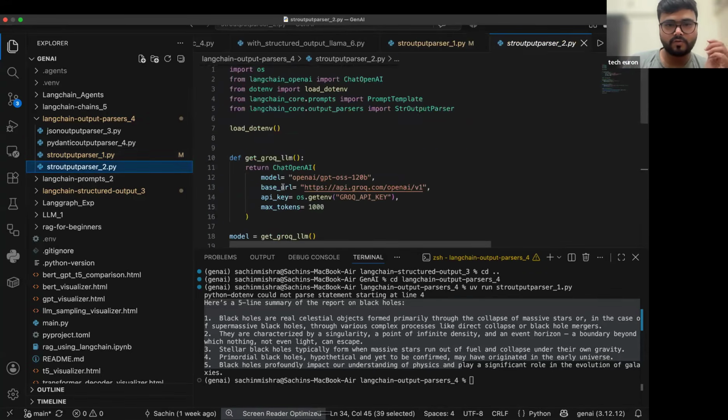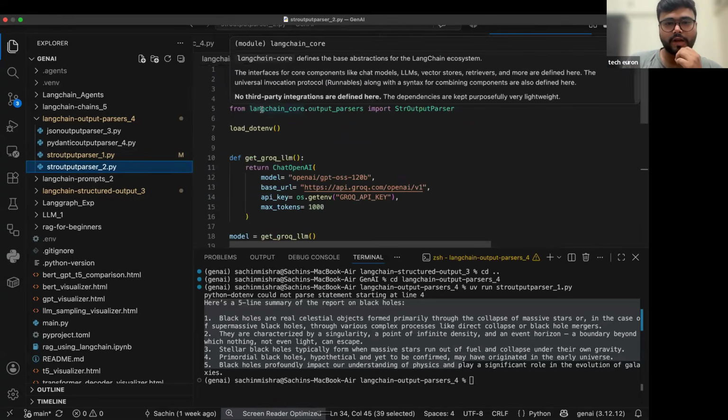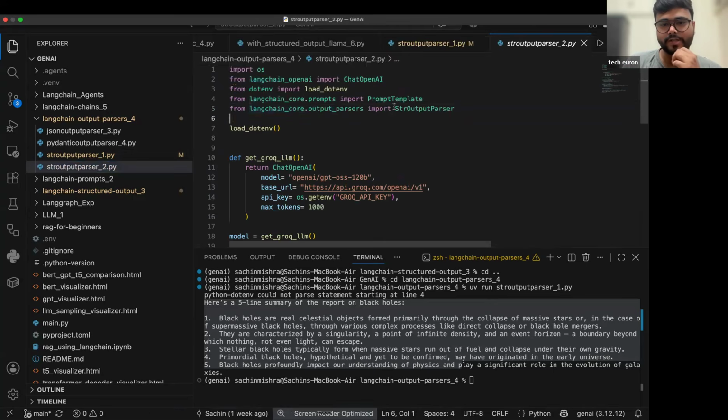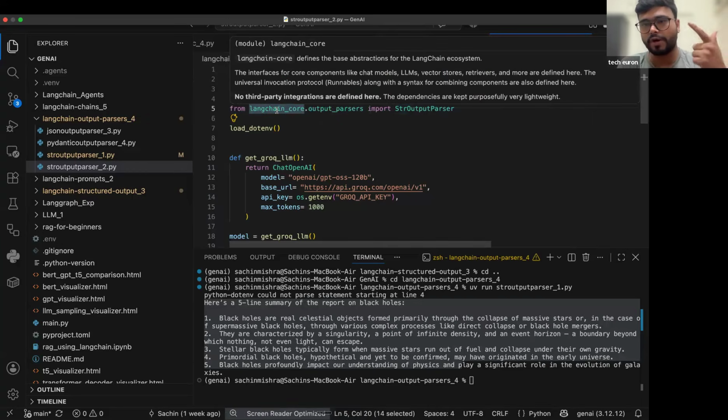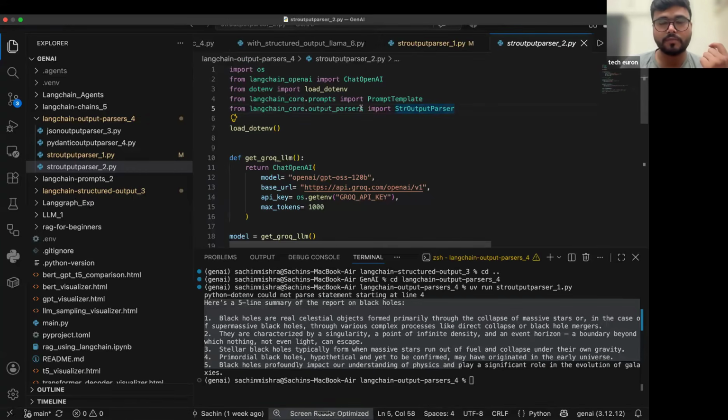String output parser, where I'm going to use it. So you see what I'm doing. I'm saying from langchain core output parsers, let's import something called StrOutputParser. It is available in this particular library. And LangChain core we have already installed, so no need to install it again.